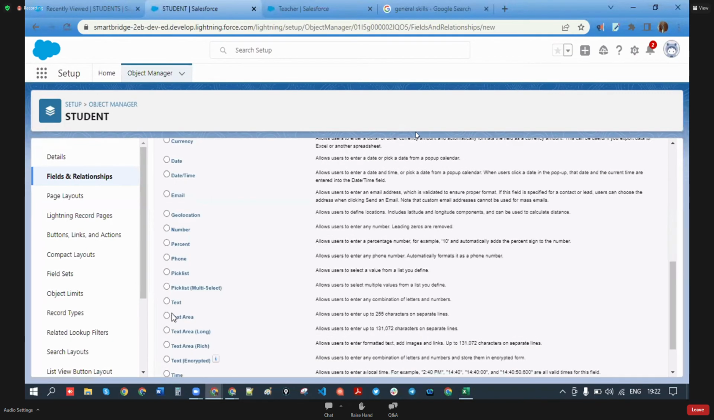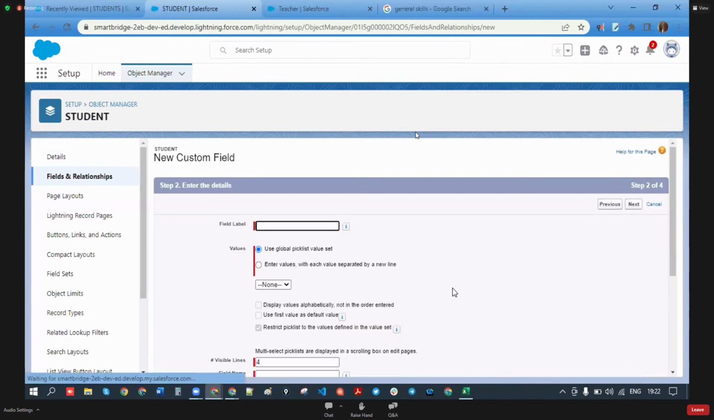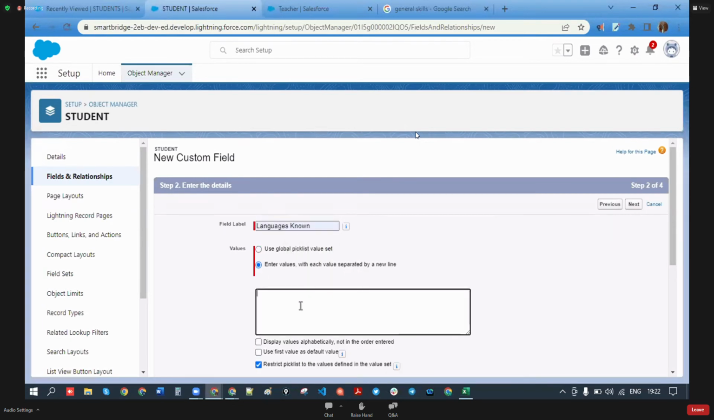And one more thing, languages known. Again, pick list, multi-pick list, because a person is supposed to know two or three languages, more languages. Languages known and again the values. Let me type Telugu, Hindi, English, Marathi. So don't bother if I was wrong at the spellings.